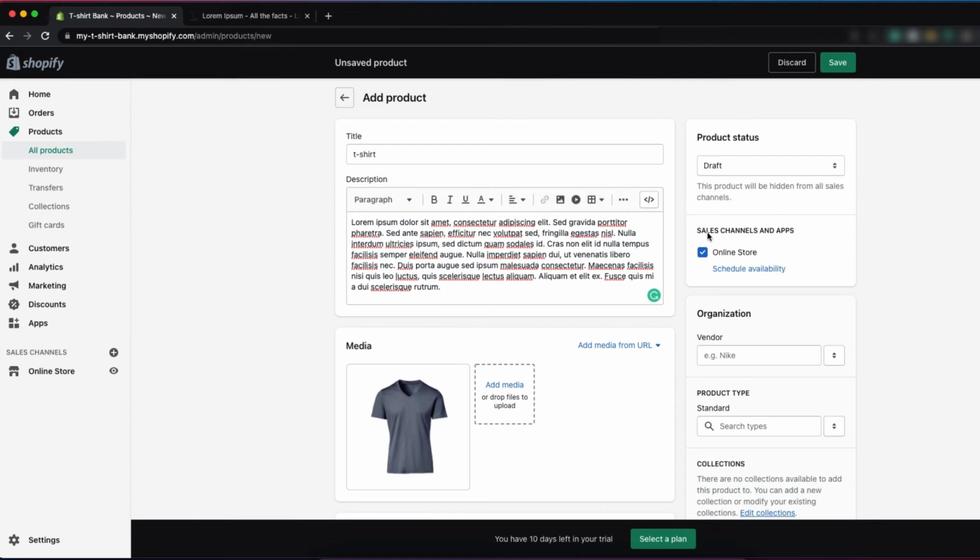On the right, you can see the sales channel and apps. It's shown online store. So right now the product is only available on our online store. You can also use other channels like Facebook and others.